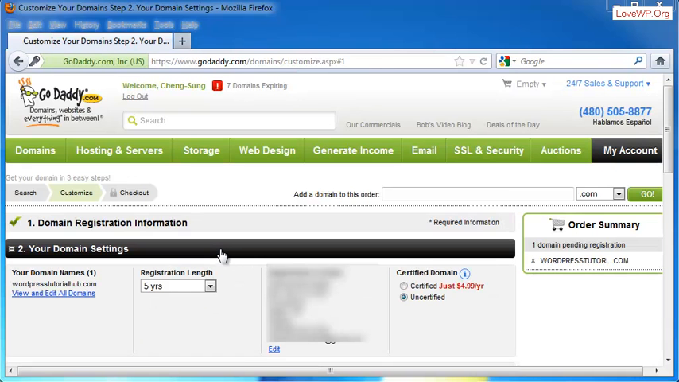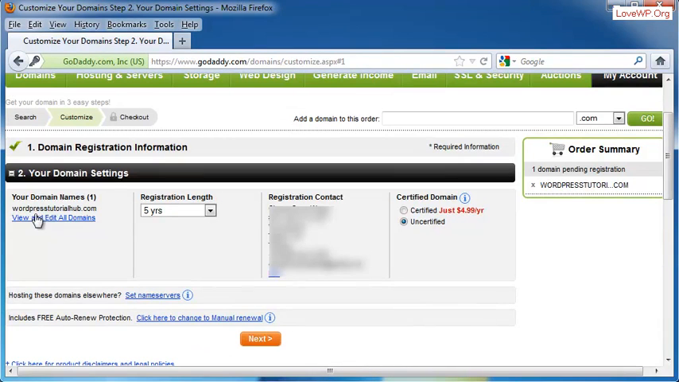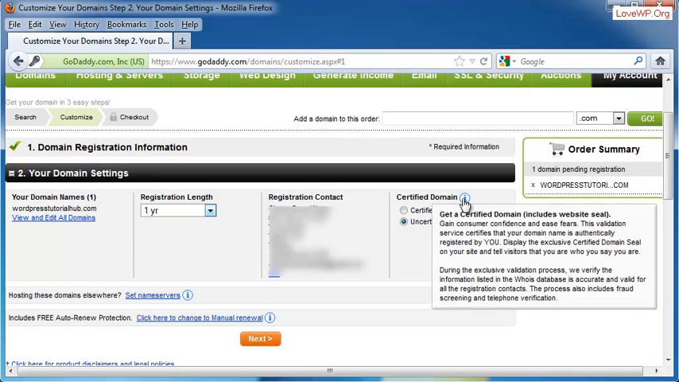On the next page, it's going to take us to our domain registration information. It will show us what our domain name is, and we can also view or edit it right underneath, and then it will ask for how long we want to register with this name. I'm going to buy it for 1 year. Next, it's going to ask if you want to certify the name or keep it uncertified. If you choose to certify your domain, it certifies that your domain name belongs directly to you, rather than a hacker. This will also display the certified domain seal on your site.